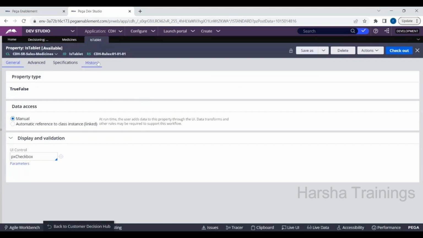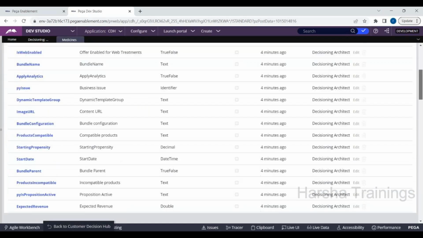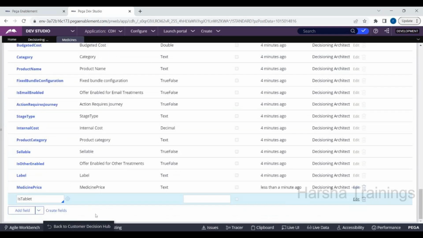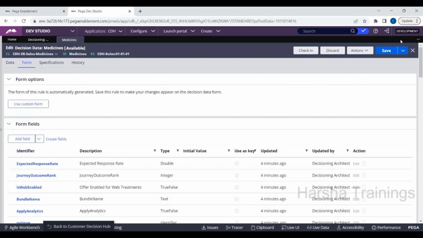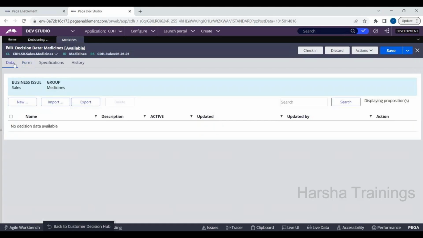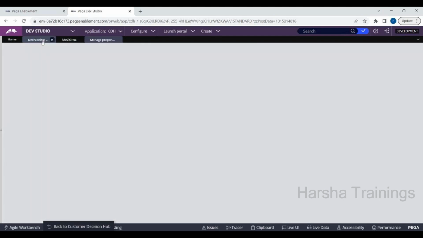Okay, now if you see this, we have created two properties now. First one is the medicine price, second one is tablet. Now save it and now try to create the propositions. So what you do, just come to the data tab and start adding the propositions. We have seen this right before also.